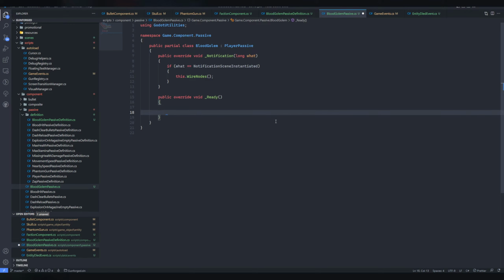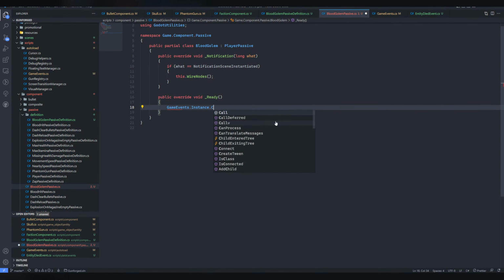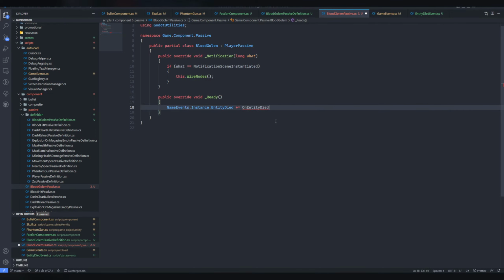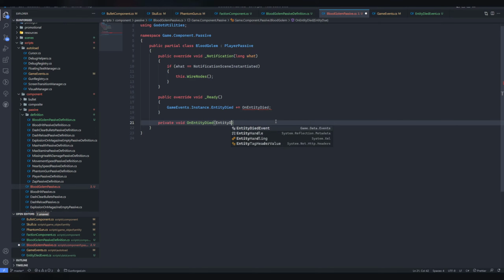Okay, so the way that we're going to do that is we're essentially going to say GameEvents.Instance.Connect. Actually, do I need to do connect? I can just do EntityDied plus equals OnEntityDied, and we're going to do that EntityDied event.